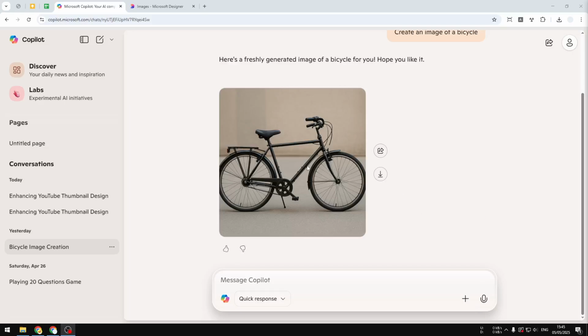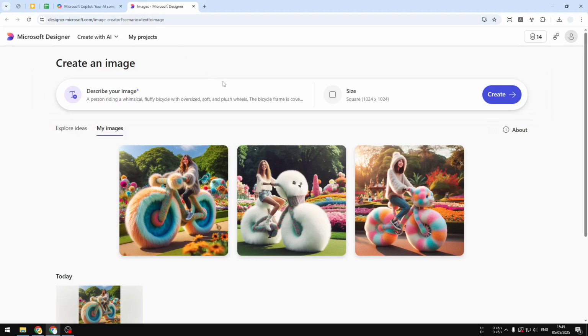Hi there, in this video I'm going to show you how you can generate a picture using Microsoft Copilot. And by the way, this tool is very different than Microsoft Designer, even though they are often confused as the same tool, but these two are different.